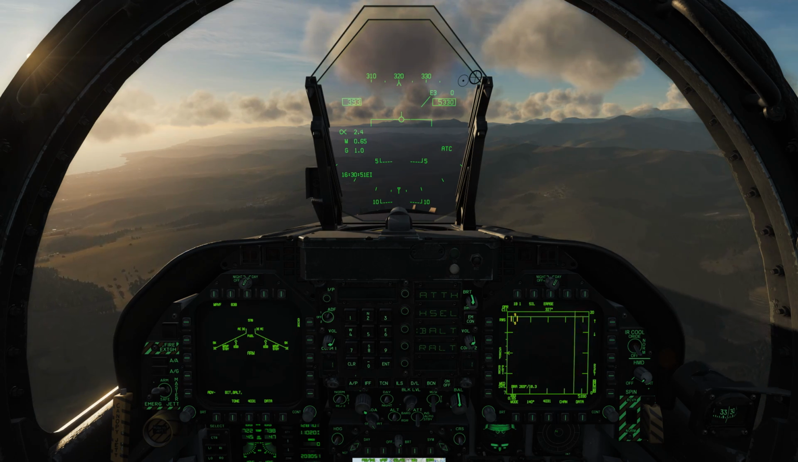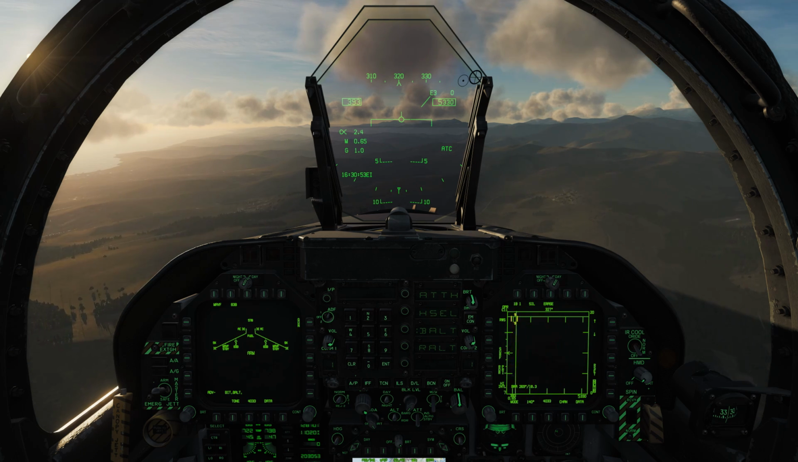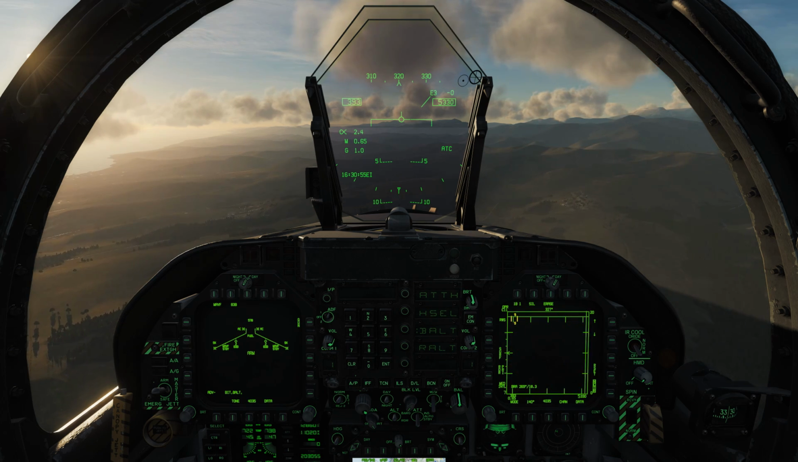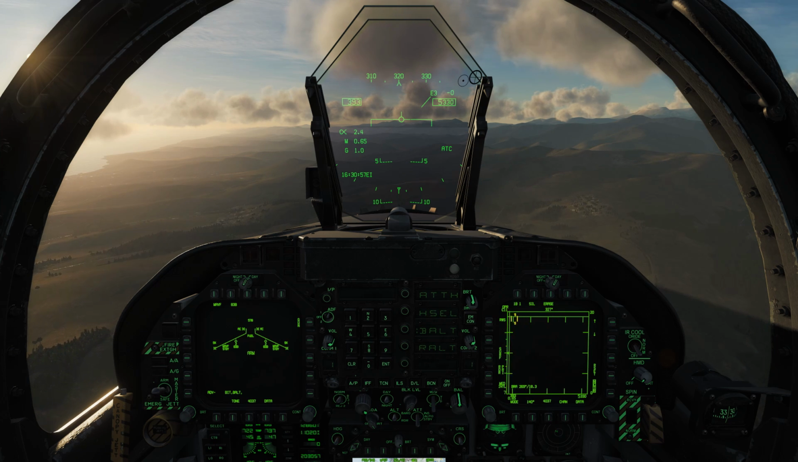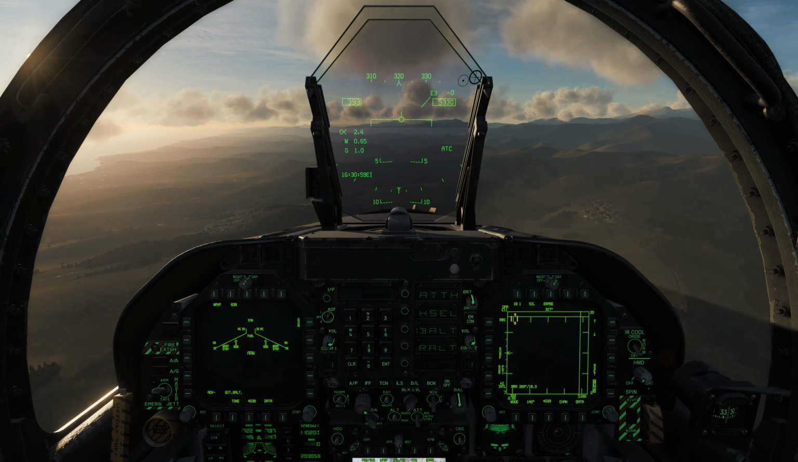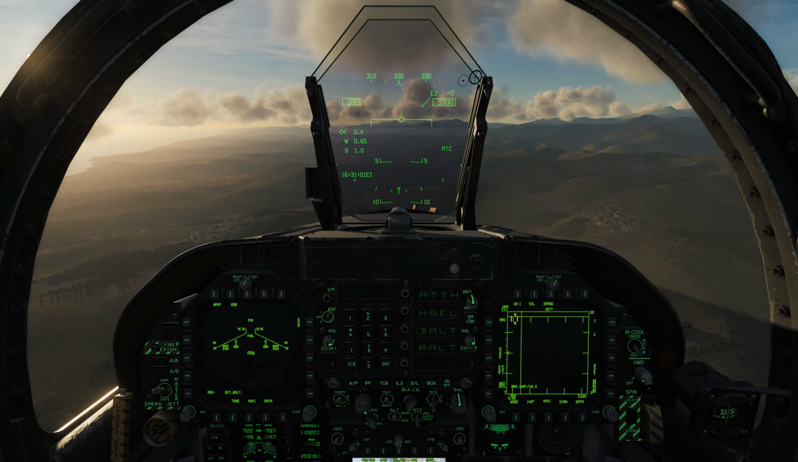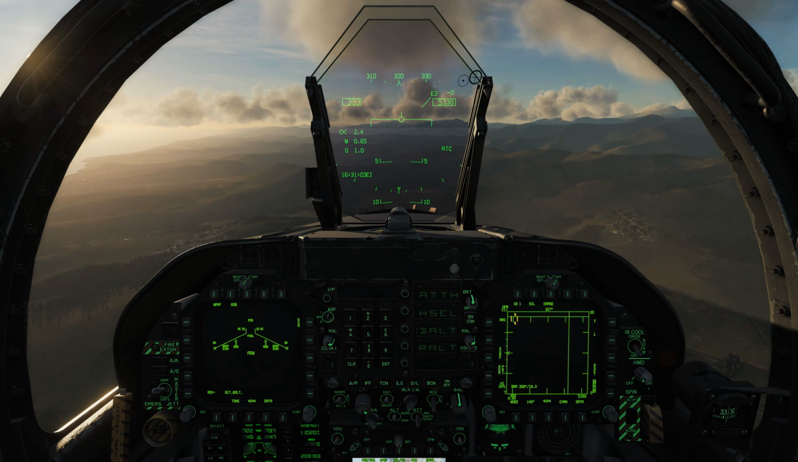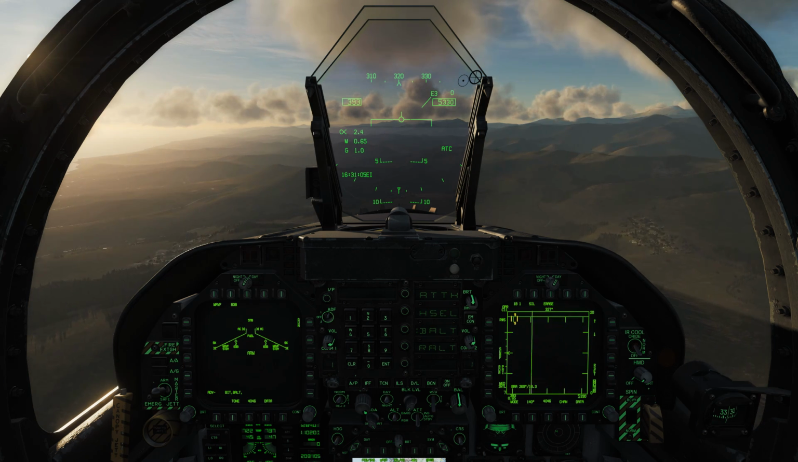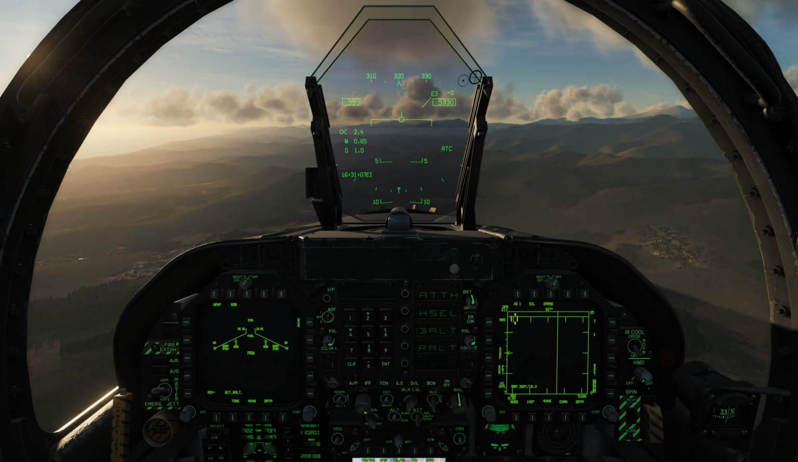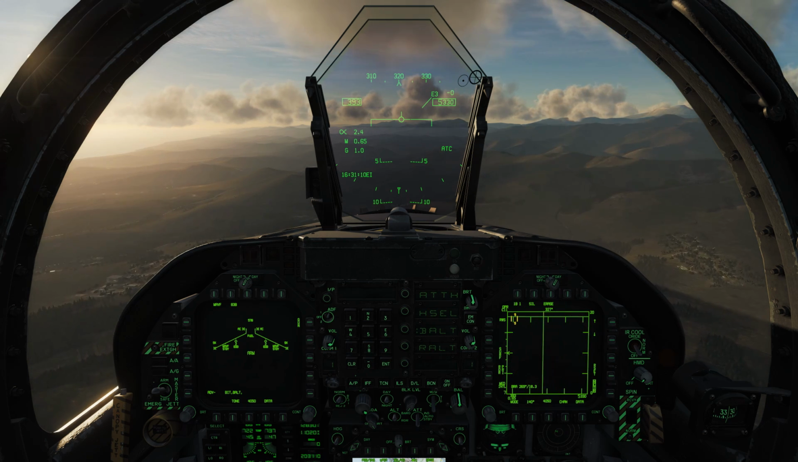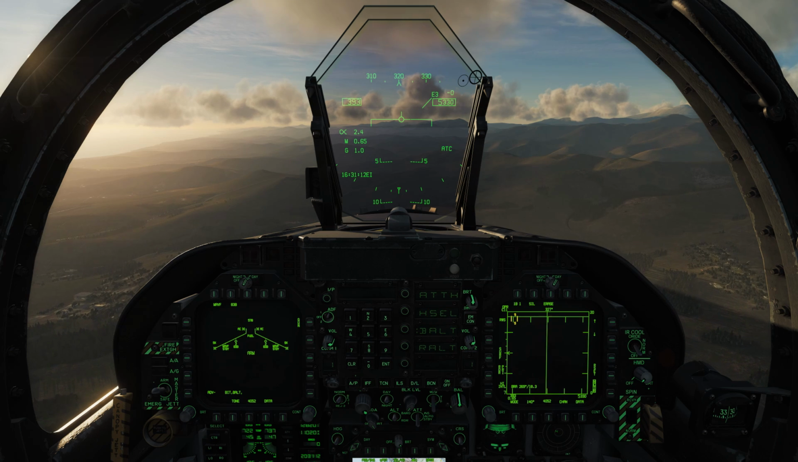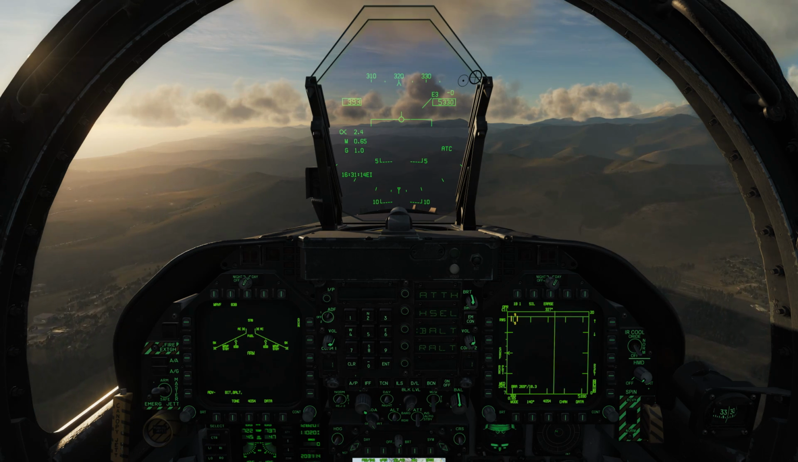Today I wanted to talk about the ADF system in the A-18C Hornet. Now the ADF stands for Automatic Direction Finder, and the ADF equipment is used to tune the frequency of a navigation beacon and then display the bearing information to that beacon on the HSI screen of your Hornet.